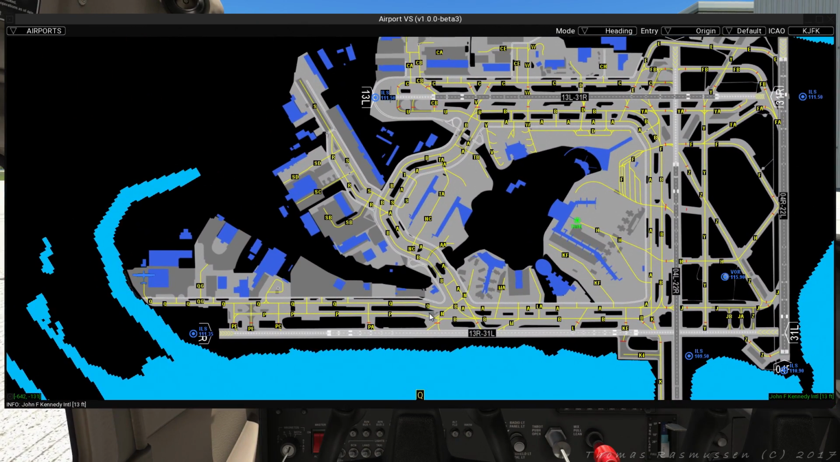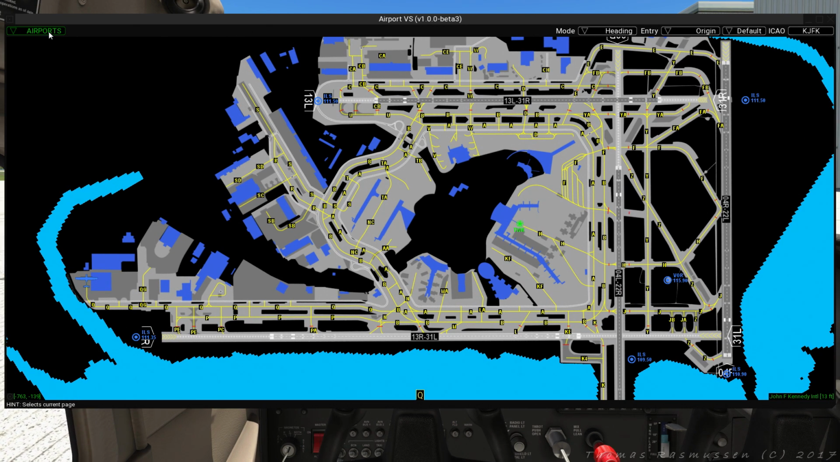As you can see, we have different tabs in the top bar, and we're currently in the Airports tab, thus showing the airport map. We're in heading mode, meaning that the map is rotated so that our aircraft heading will always point up. This is our origin or departure airport. The layout is shown as default, but can be changed in different ways, as I'll show you in a second. And lastly, we can see and change the ICAO code of the airport you want to navigate.